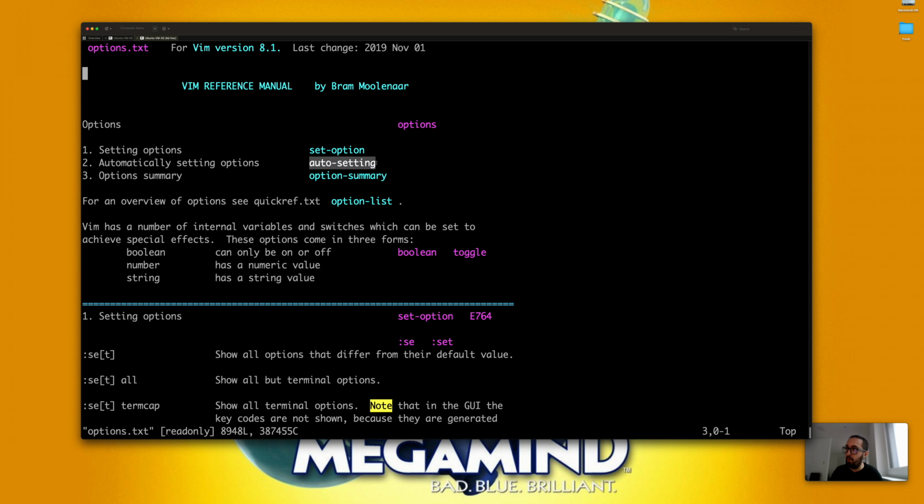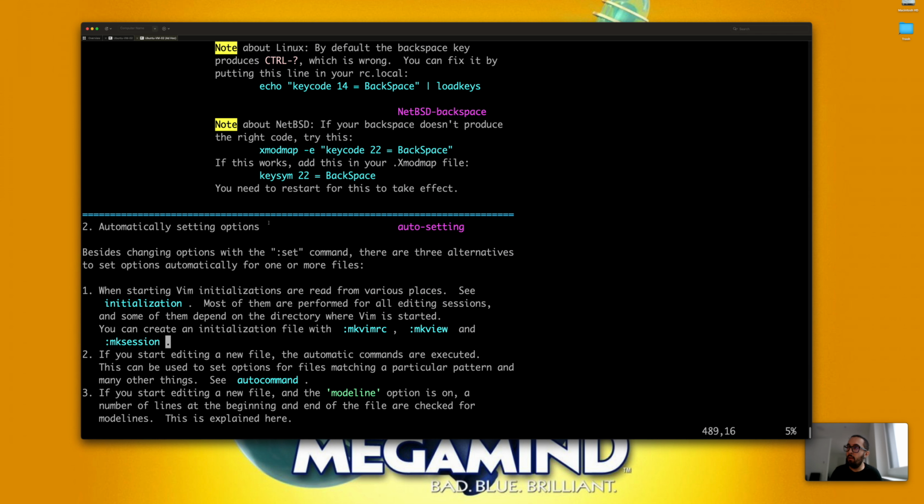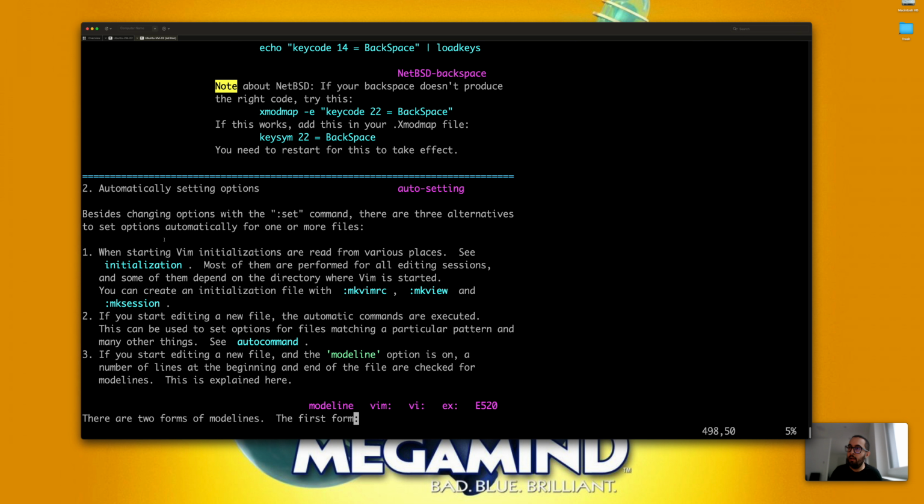I will show you something here. So let's take this one, copy, and then in options here you can see it tells you that you can set options automatically. The first method is when starting Vim initialization, there are specific commands that can create the vimrc file for you, but in our case we want to use autocmd.